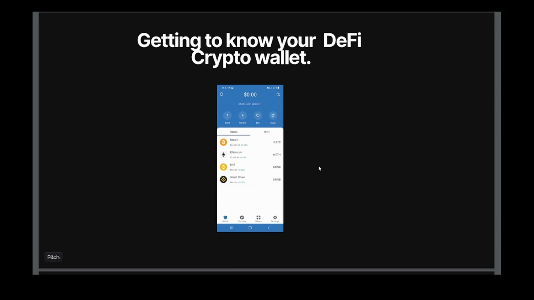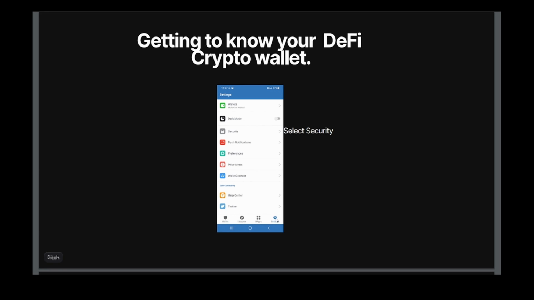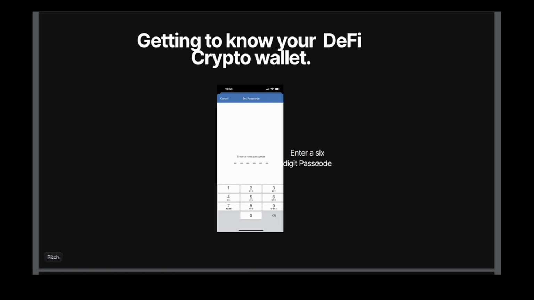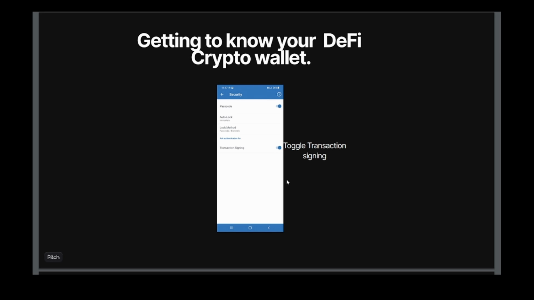First thing we're going to do is open up our wallet. This is the Trust Wallet, and we're going to go to the security option here at the bottom. We are going to select security, and that's going to take us into this screen. We're going to enable the passcode. By toggling that, it's going to ask us for a passcode, so you're going to enter a passcode that'll get you into your wallet. Once you've entered and confirmed that, it's going to take you into this screen here.